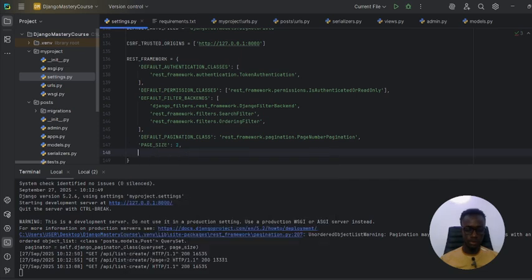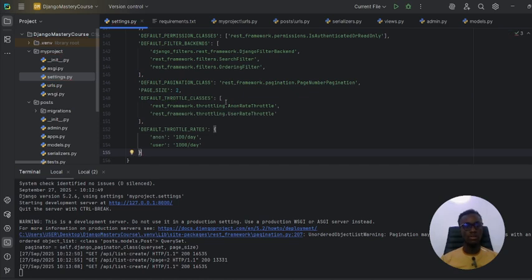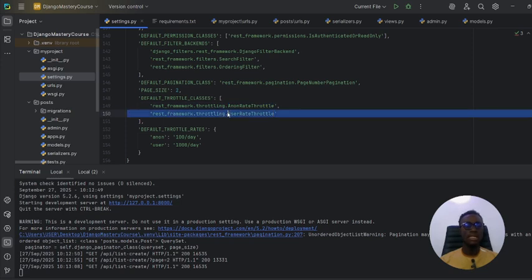and then we're going to include default throttling classes. We have our default throttling classes, and then we use rest framework.throttling.AnonRateThrottle. So AnonRateThrottle tells Django that we want to throttle anonymous users, and then we want to throttle users that are authenticated. That's the essence of having these two.